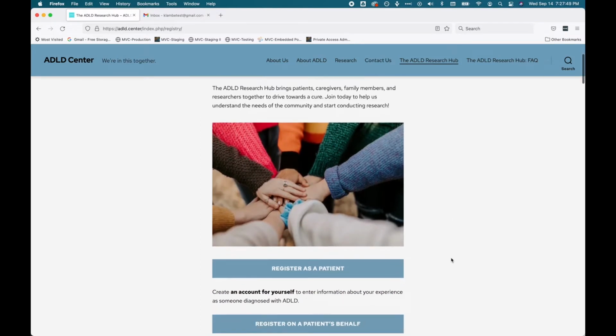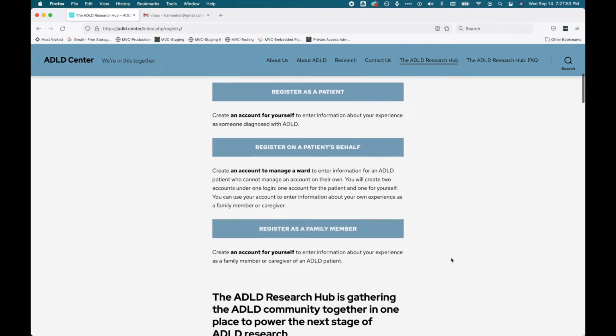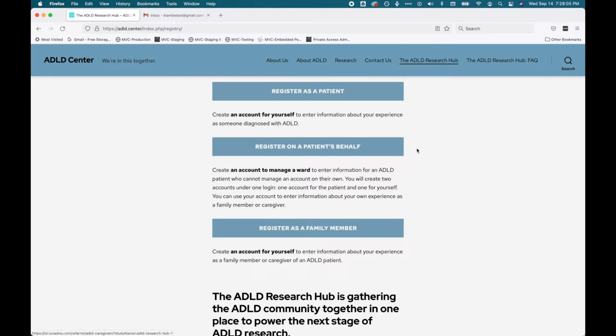This video is going to walk you through the process of signing up for the ADLD Research Hub. There are 3 ways to sign up. You can sign up as a patient and create your own account. That's this button here. You can register on a patient's behalf. If you're a family member or a caregiver of a patient and they need help managing their account, this is something that you can do. That's this button here. And you can also register to share your own experience as a family member or caregiver of somebody with ADLD, and that will be this button here.